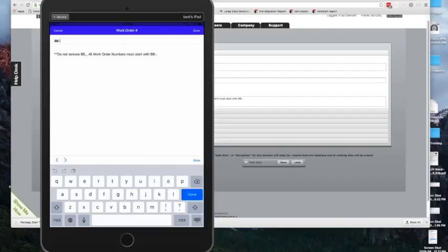Okay, a great question. Going back to the work order number here, because I did define how many characters can be placed in here, you'll notice even though I'm trying to type more, it doesn't allow me to do so.